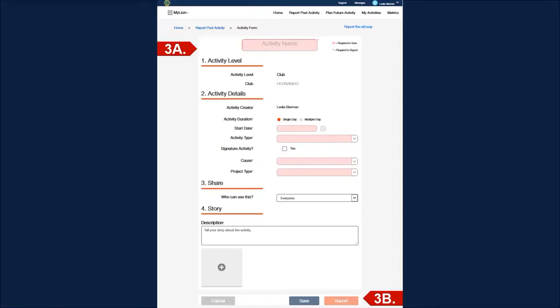Another feature that we added, which is really exciting, is the photo opportunity at the bottom. You now can upload multiple photos of your activity. You're not limited to just one. So that's a very exciting feature that we added as well.